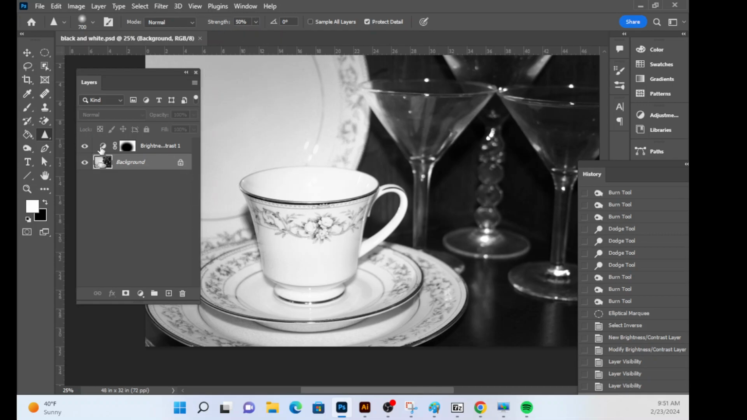So with your sharpen tool, I'm going to take my strength down to about 15 to 17%. And then you're just going to brush across the area that you just want to crisp up. And I like to do it as one long sweep rather than lots of little sweeps with the brush, because that does tend to freeze up the computer.